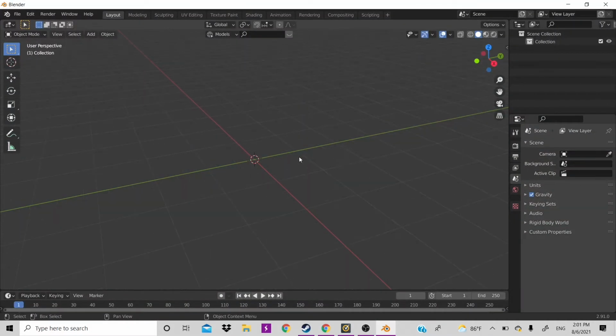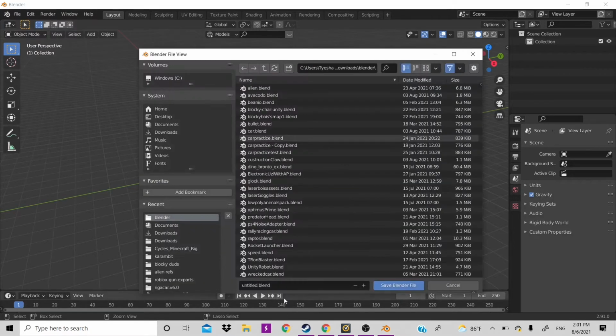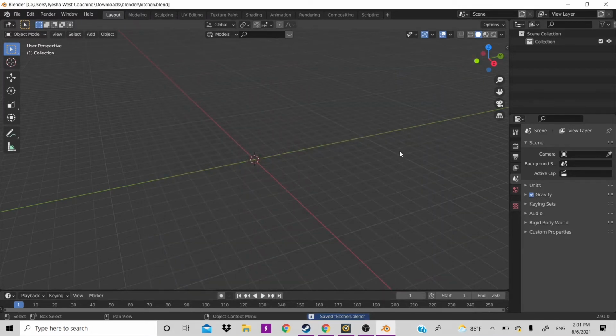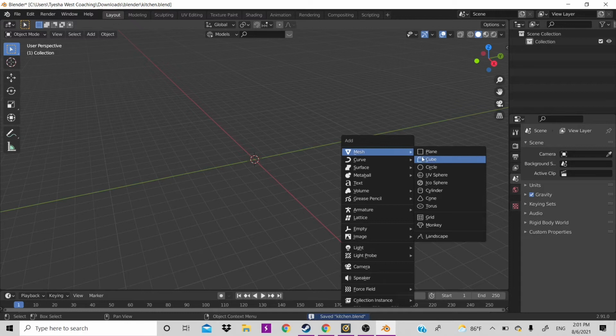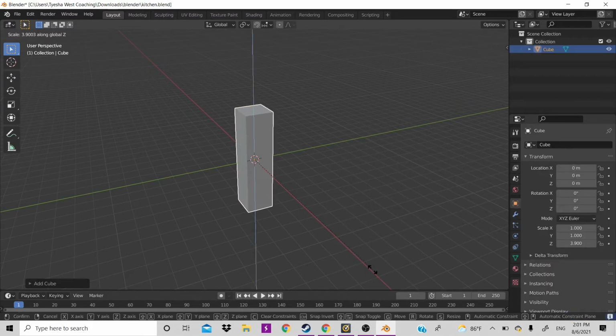So basically we're in Blender. I deleted everything. Save a file, so I'll just call it kitchen.blend and save. Alright, there. So Shift A, add a cube. The fridge will be pretty simple. So scale it on the Z-axis, grab it up on the Z-axis, scale on the X-axis.